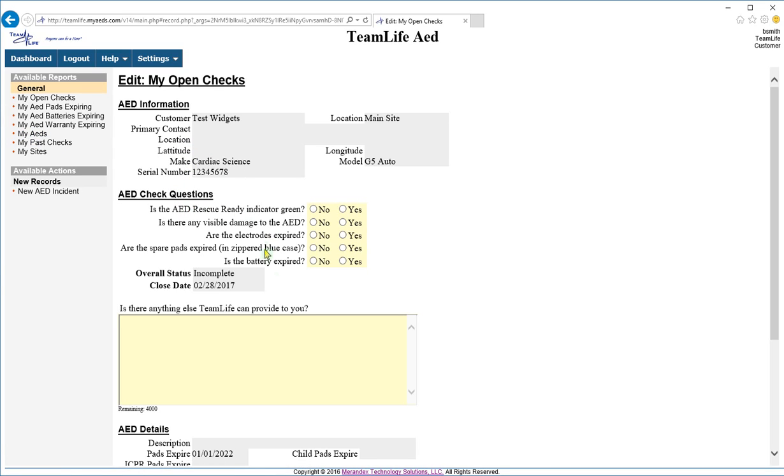So for the check, it really asks you these 5 questions. Is the indicator green? Is there any damage? Are the electrodes expired? The spare pads expired? Or the batteries expired? If you answer any of those that are an issue, the folks at Team Life will get an email and then can follow up as needed with you. And then there's the open-ended question of, is there anything else that Team Life can provide for you?